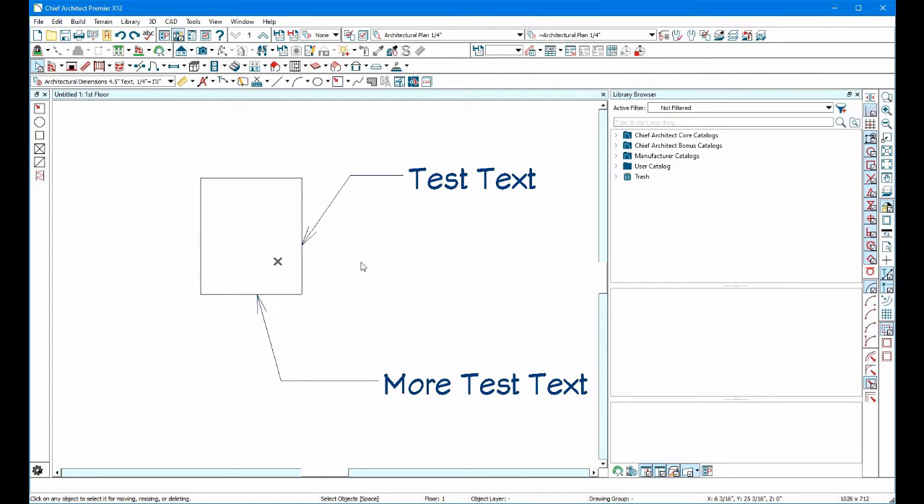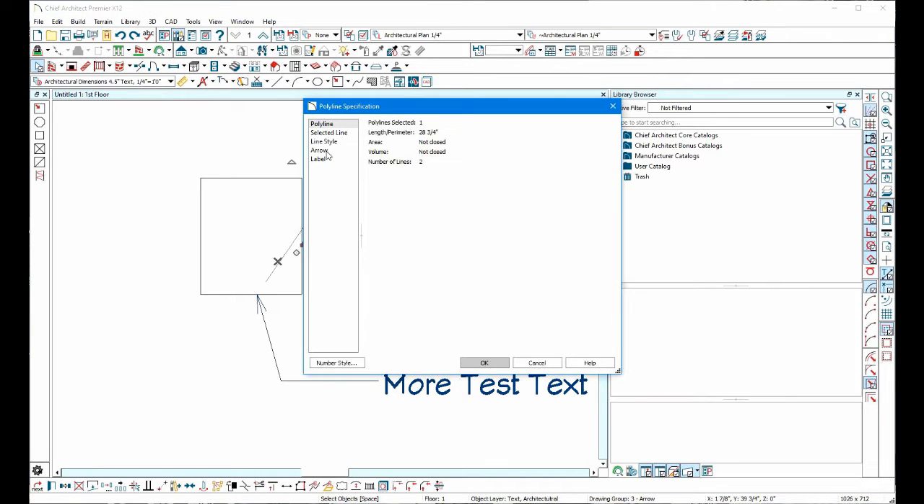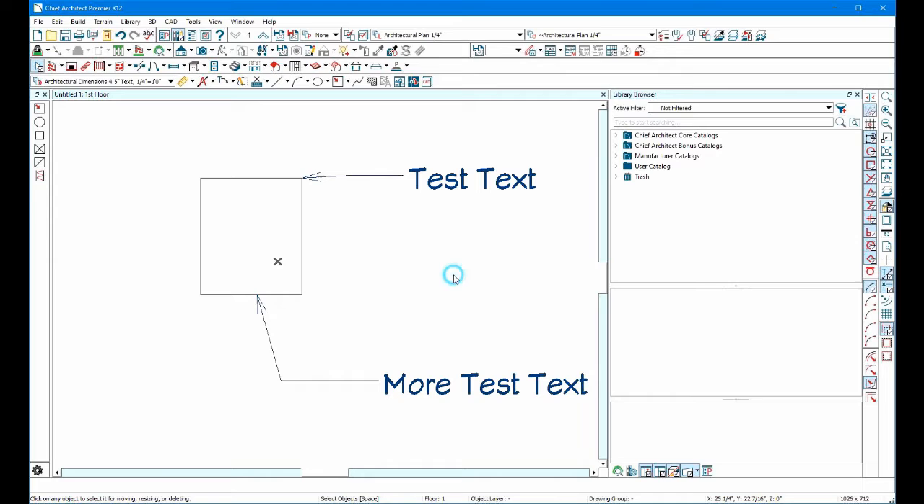Okay, so we're going to talk about leaders and their behavior. So here we have an arrow, and if I take a look at its settings, we have auto position tail and auto position head. And with that done, the head jumps to some position that is programmed in the Chief Architect.